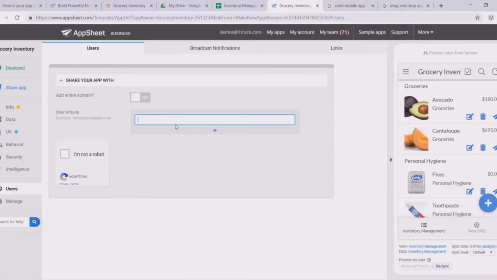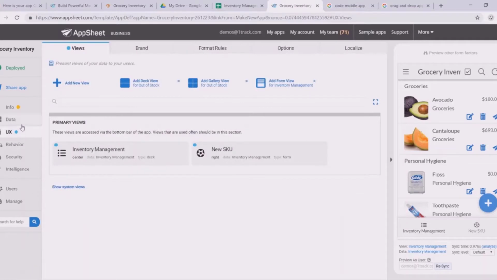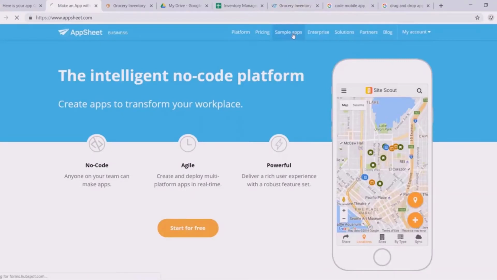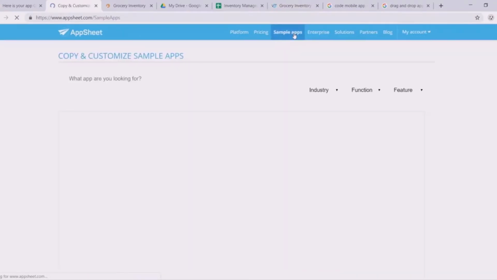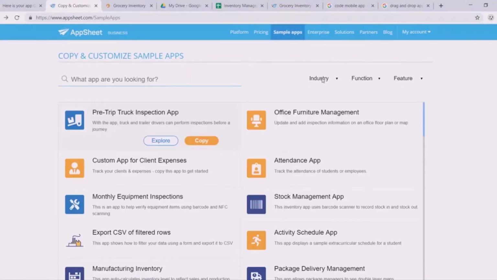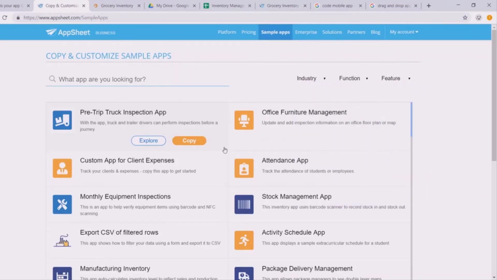There you have it. In just a couple of minutes, we built an app with the AppSheet platform. Keep in mind that we have just barely scratched the surface of all the features and functionalities of what this platform is capable of. Feel free to check out our channel for more examples with the kinds of things you can do, or you can head over to Sample Apps and discover all kinds of examples of existing apps, sorted by industry, function, and feature set.